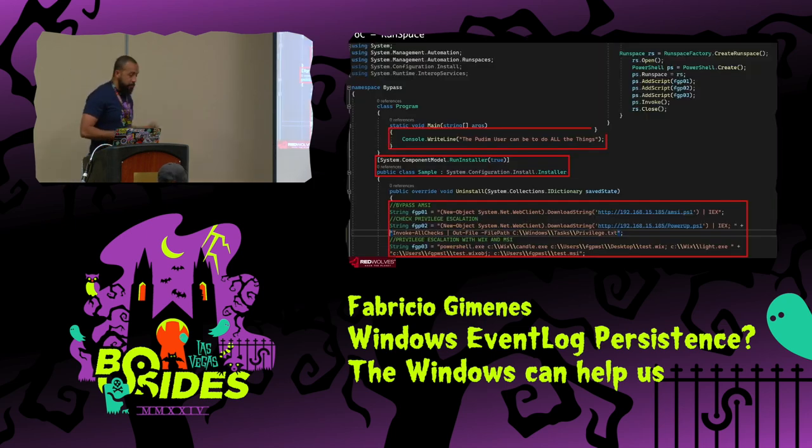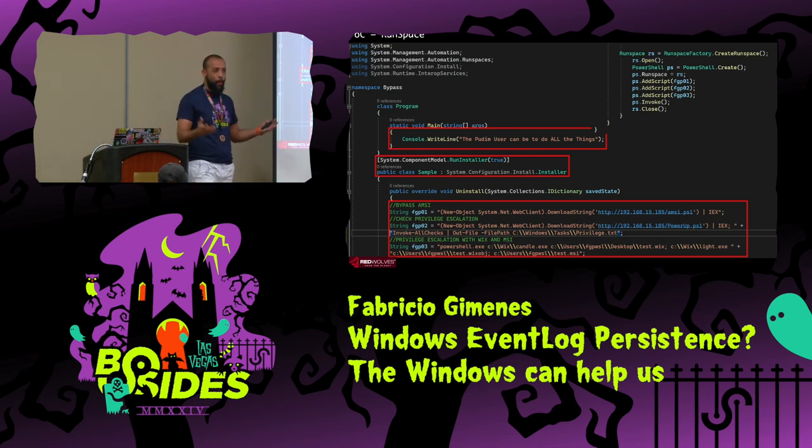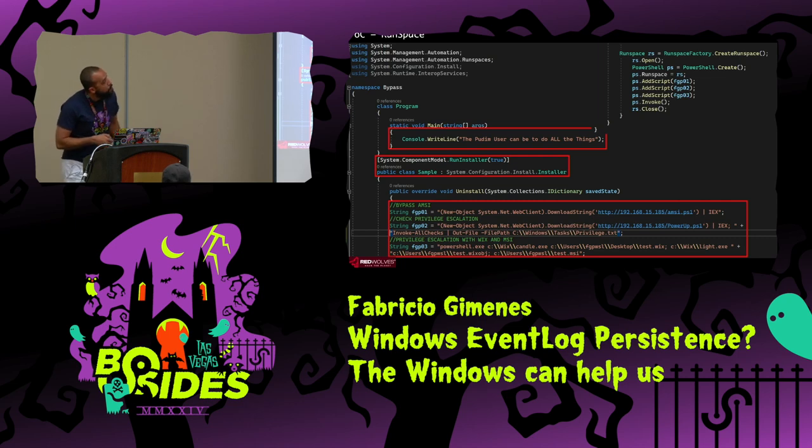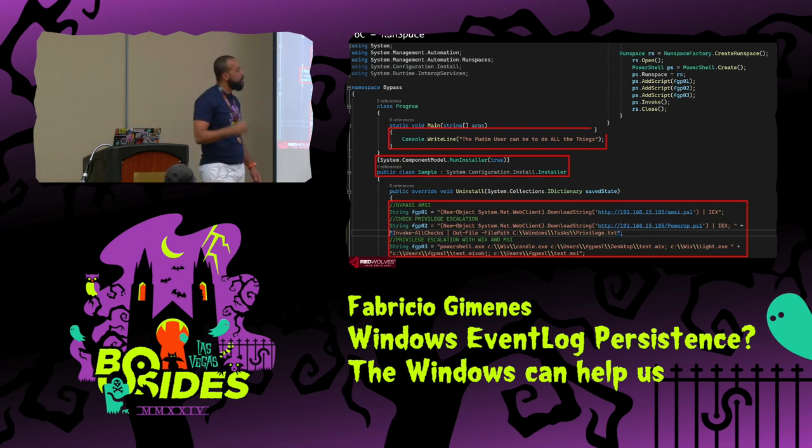Okay, I'm not a developer, okay, but my script is working. In Brazil, we call it a Frankenstein. The Frankenstein is the script that you created to help you during your engagement. I created this script with C#. C# is a very good language, no? And then the first thing that I created was Console.WriteLine. The pudding user can do everything that you want. I love the pudding. The pudding is a very delicious dessert we have in Brazil.